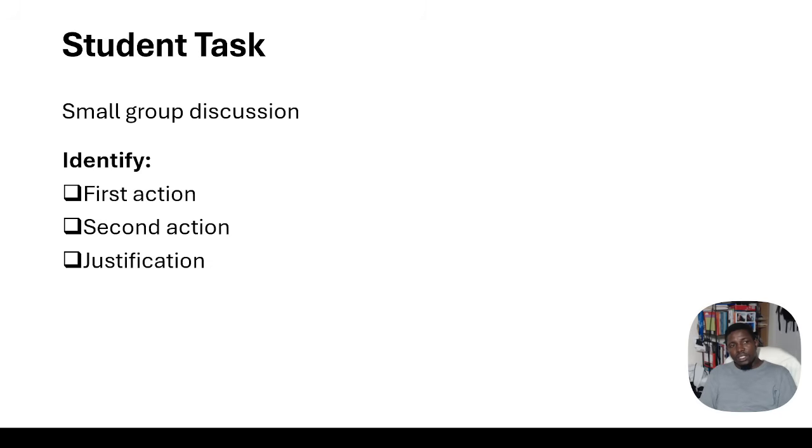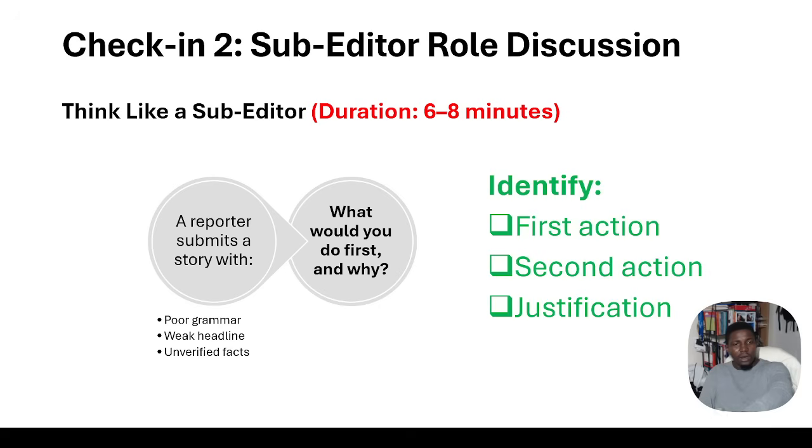So the question is, let's have a discussion around this. What will be your first action? What will be your second action? What will be your justification? So I'll stay on this slide for a while. A reporter submits a story to you, and you can see that there is poor grammar in there, there are weak headlines in there, there are unverified facts in there. What would you do first and why? Put it in the chat. What would you do and why?